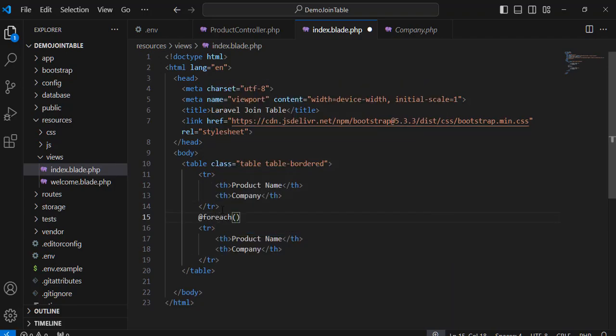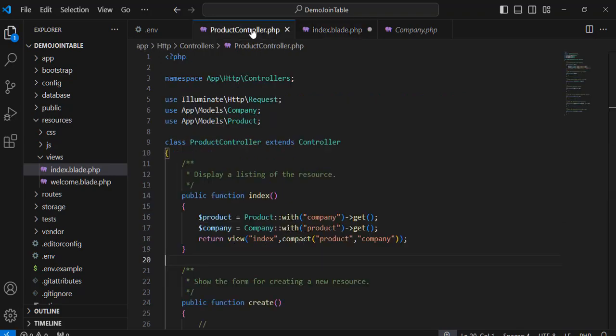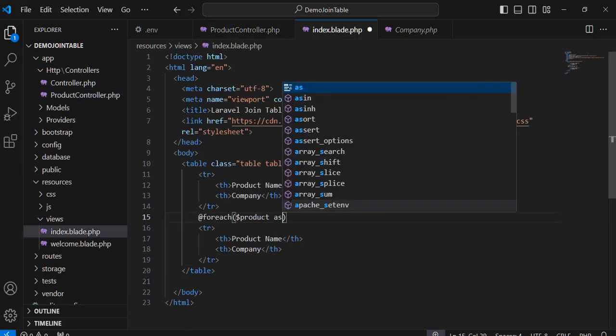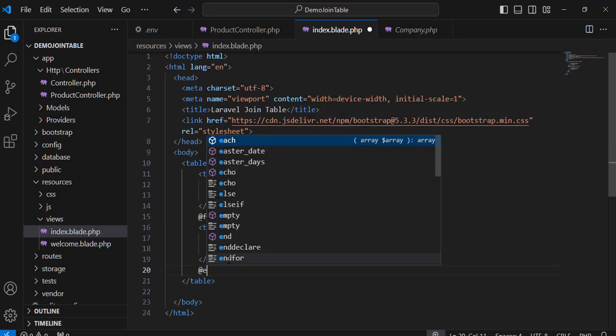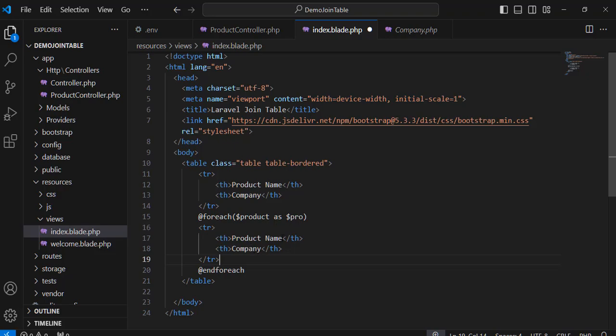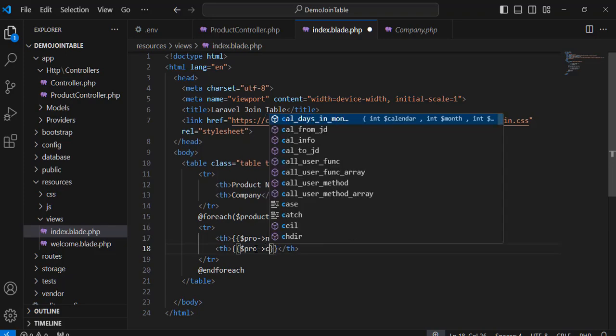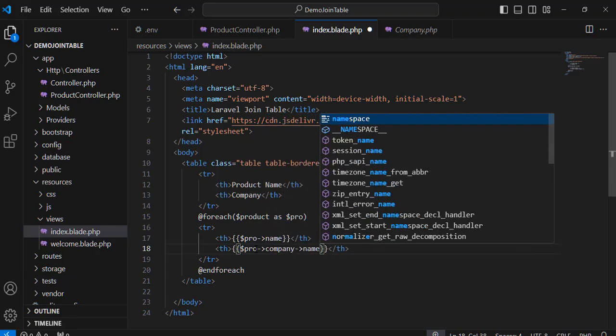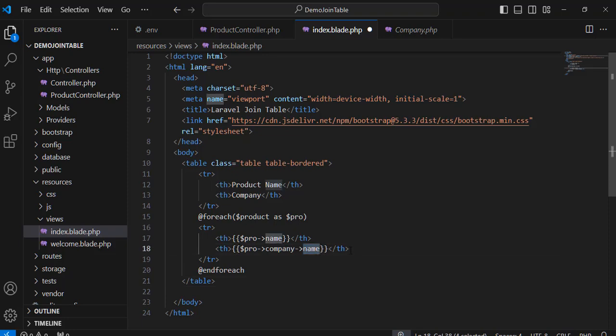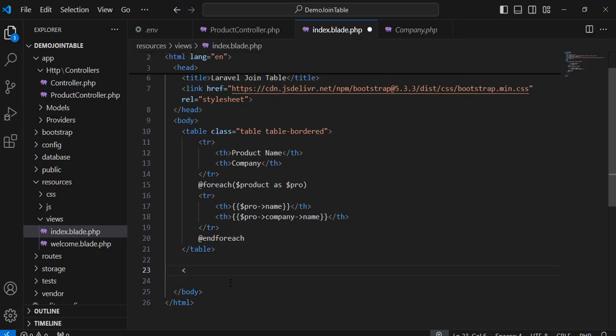Use foreach to display data, display product name, and company name via relationship, variable, product, then relation name, company, then column inside the company table want to access. Now add heading for company and product table.